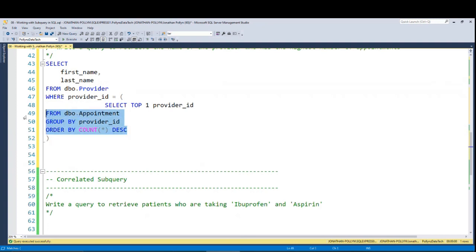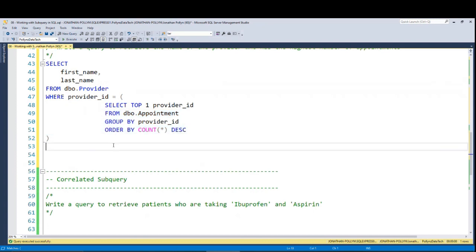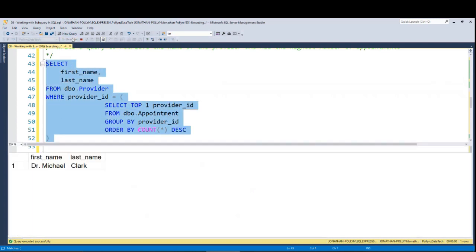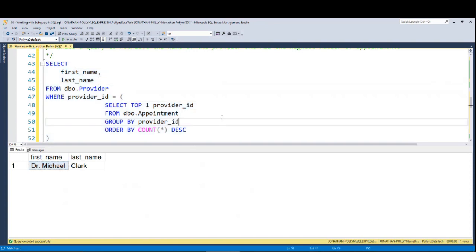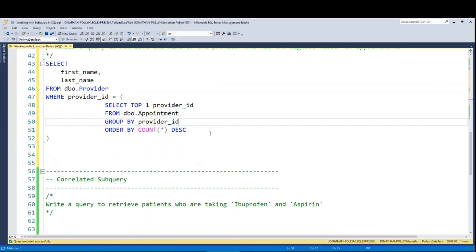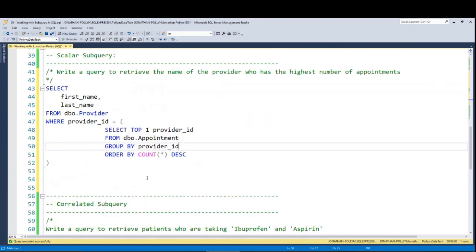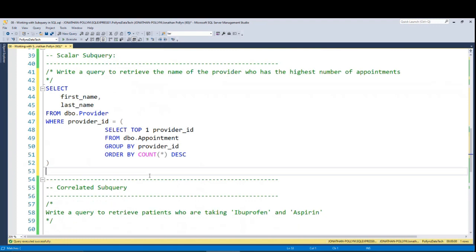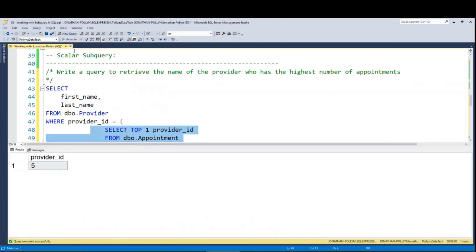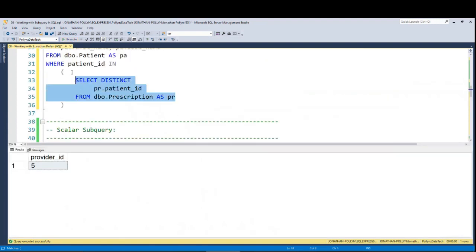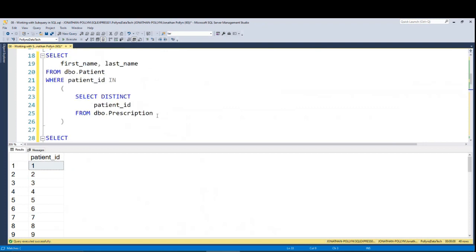Now if I run the code, it tells me that Dr. Mike Clark is the one that has gotten the highest number of appointments. So far, so good. So that is how non-correlated subqueries work, because it does not depend on the outer query. We can easily run the inner query by itself and we get the result. It doesn't depend on anybody at all.